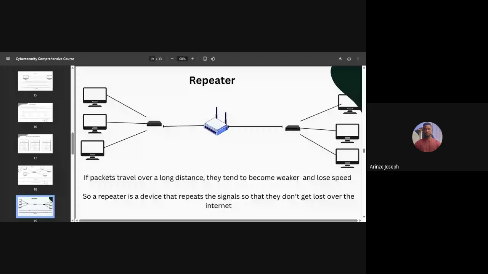So remember that when packets travel over a long distance of time, they tend to lose their quality, or they become weaker and they lose their speed. And it is this repeater that helps them to retain the information so that when it gets to the final destination or the recipient, it doesn't lose its quality.